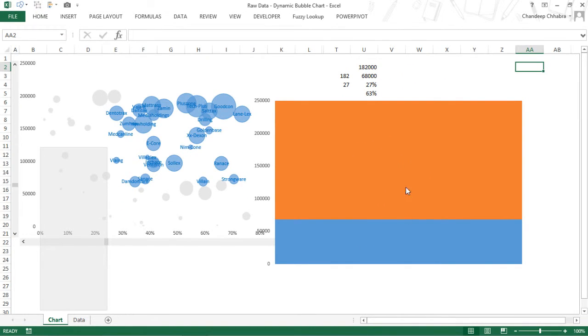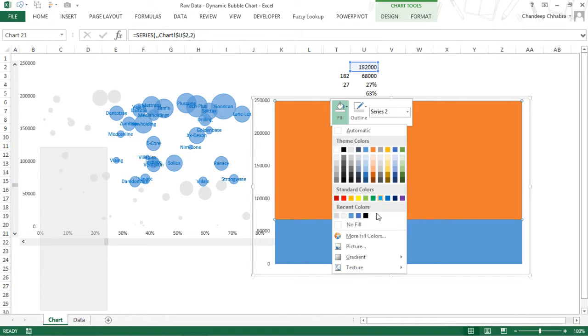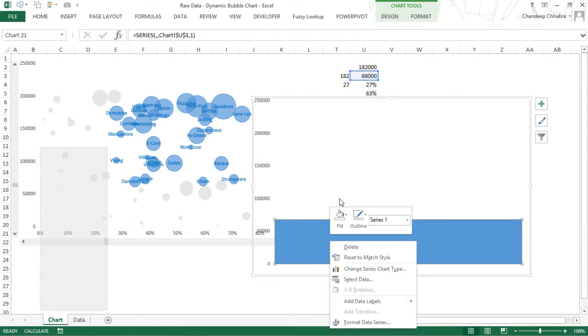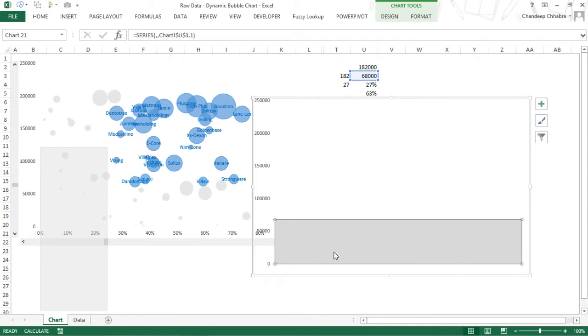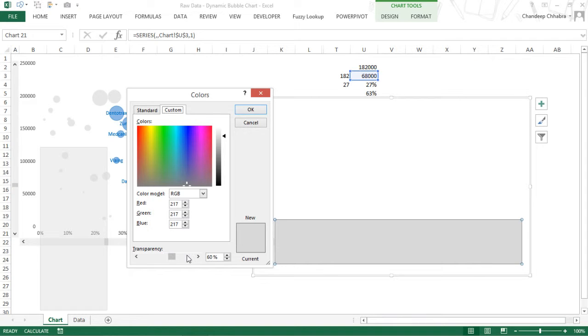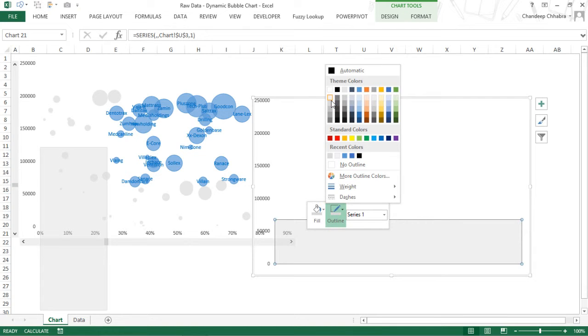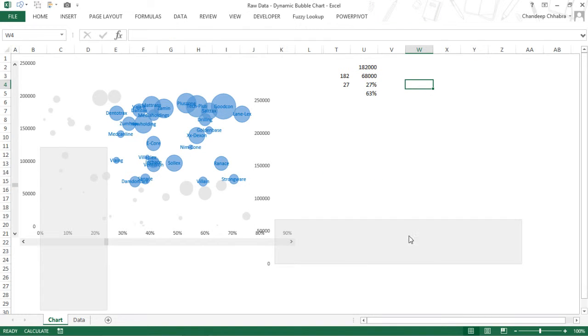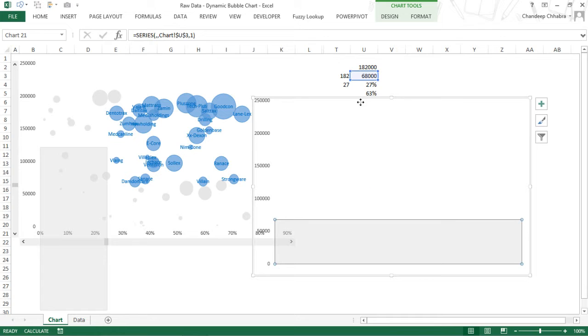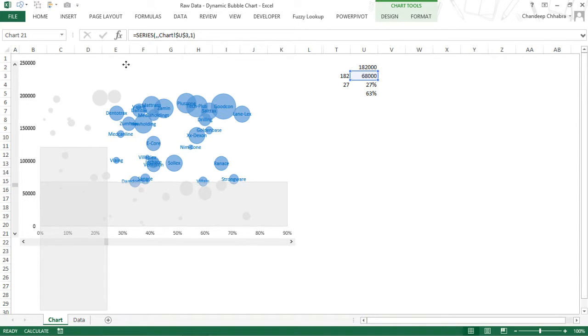Now only this needs to be highlighted, and this needs to be turned off. So right click, fill as no fill, and this needs to be filled with this color, and the transparency needs to be set to 60%, the same as we did here. And the outline needs to be, I think, this one. All right, so we have this chart ready, and I'm going to neatly place this on top of this.